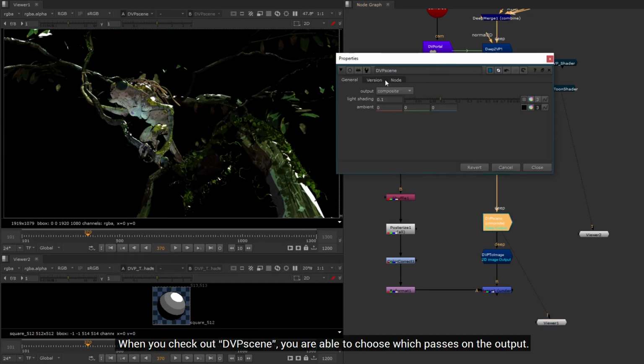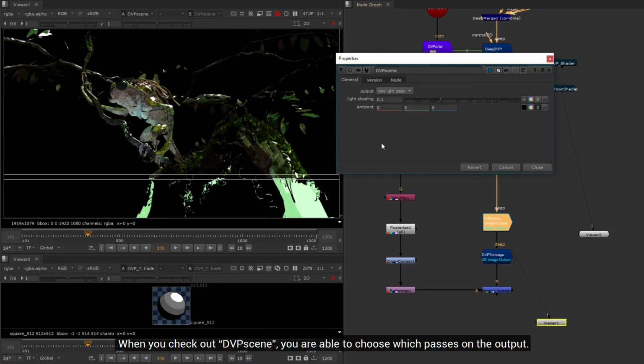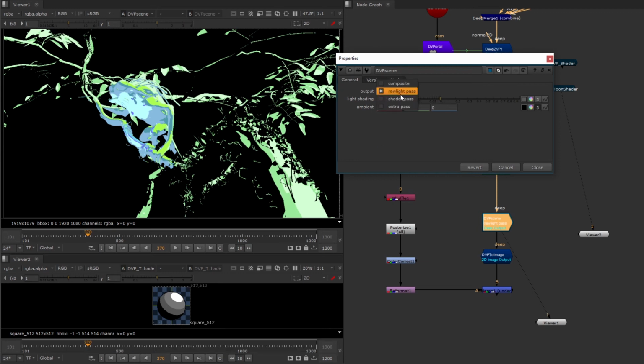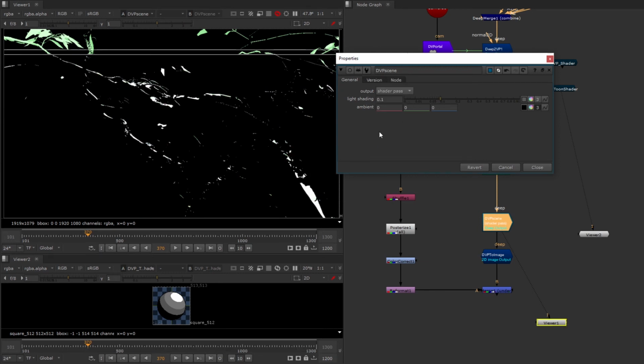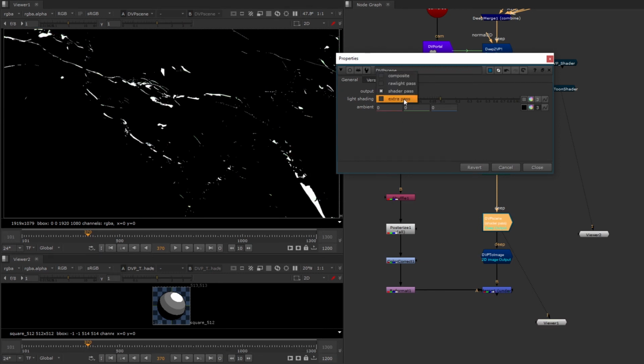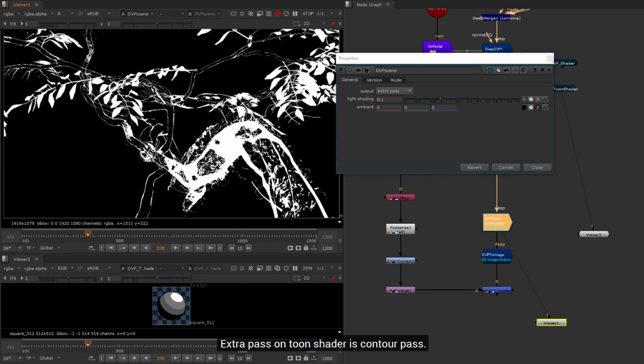When you check out DVP Scene, you are able to choose which passes are in the output. The extra pass on Tune Shader is the Contour pass. Since my contour color is set to black, you can find that in alpha.